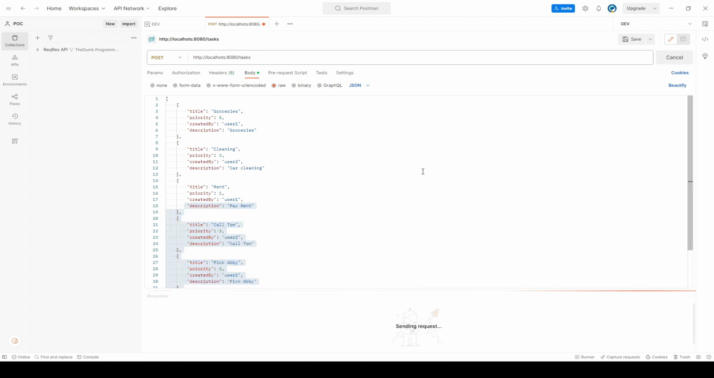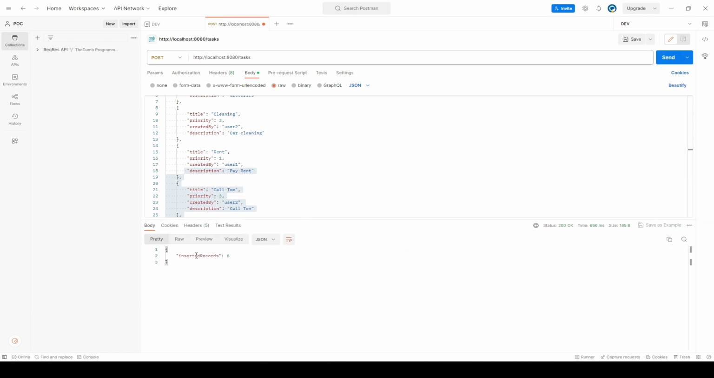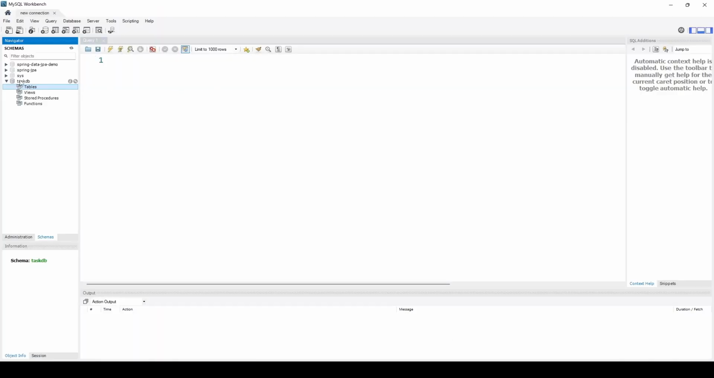So let's hit the send button, and we got an error because I misspelled localhost. Let me correct this one and retry. And we got the correct response. Let's verify in the database. If we refresh the task TB now, and here we see the table name as task entity.